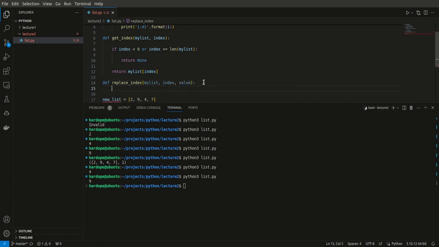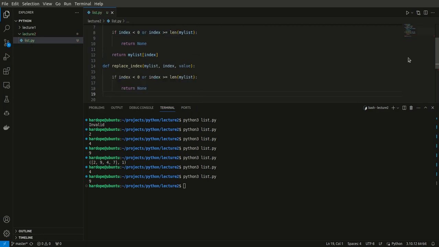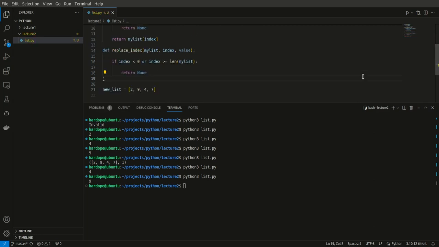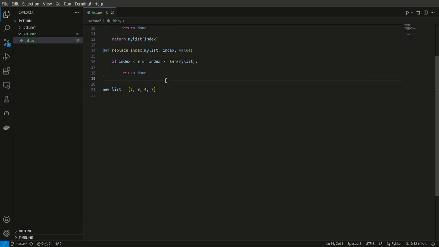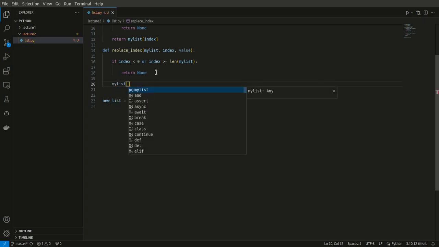So now the first thing we want to do is also to check if the value or the index is not invalid. So I'll just go ahead and copy this and paste it here. Then we check if it's not invalid, then we try to replace the content of the list. So what we do here is my list of index equals value.